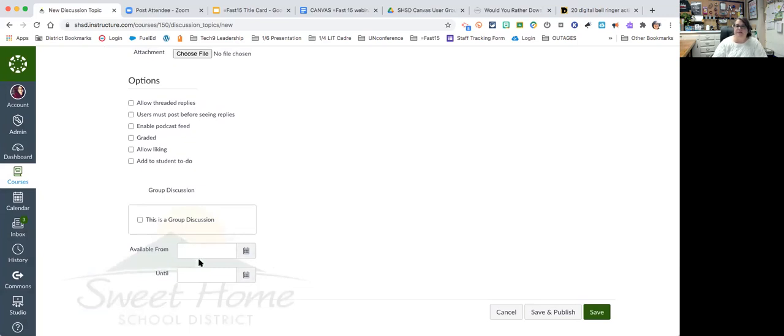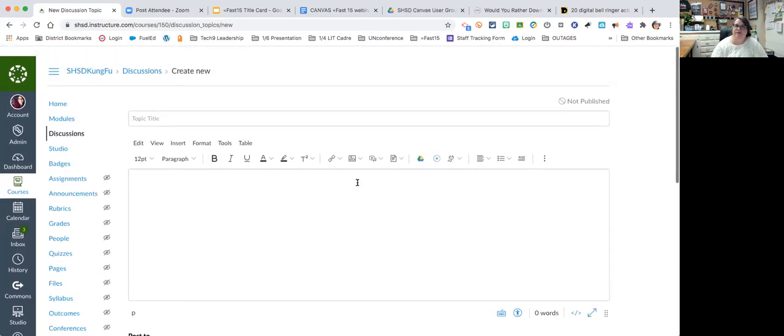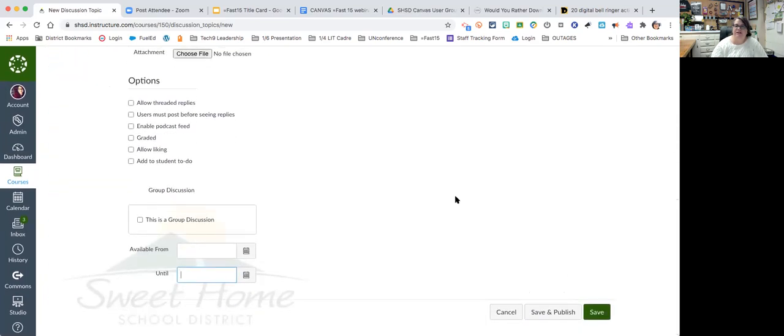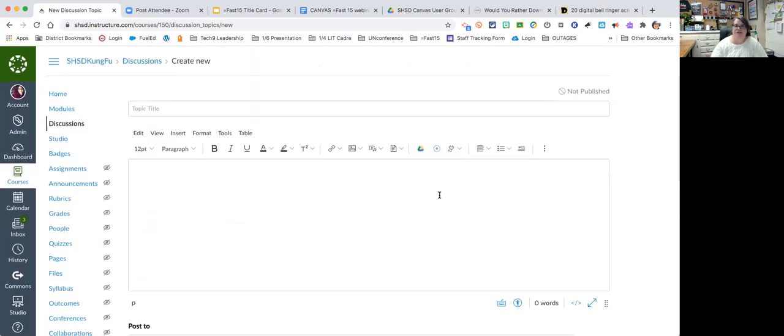And then the last part is really important. Make sure that you set when it's available from. That means students can't respond before it's available. And then when it closes. Remember we talked about, excuse me, that when it's set to close, it will automatically move from the open discussion down into the closed discussion. And then if you're ready to publish it, you can save and publish. If you want to keep this as a draft and come back and work on it, you can click save and it will not be published.